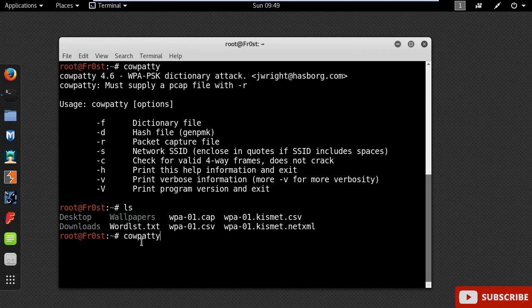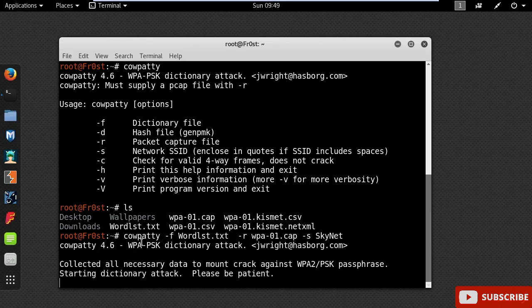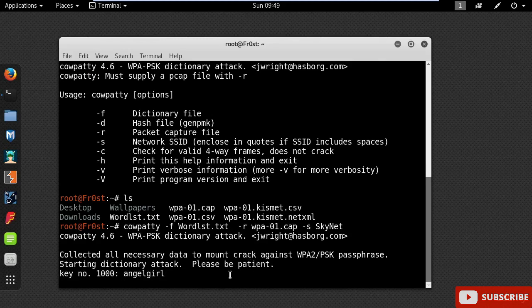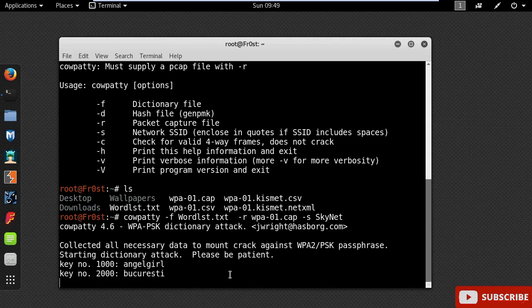So go ahead and type cowpatty -f and your dictionary file, and -r for the packet capture file, and then -s for the SSID. As you can see, cowpatty is generating a hash of every word from my word list. When the hashes match, it displays the password of the access point.